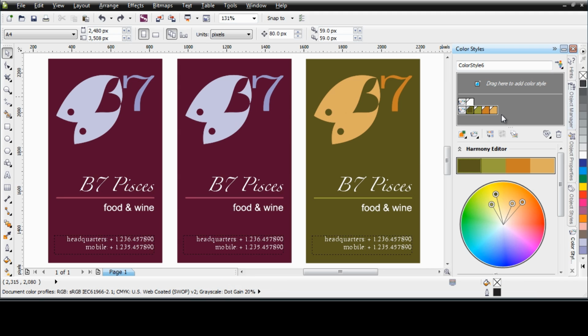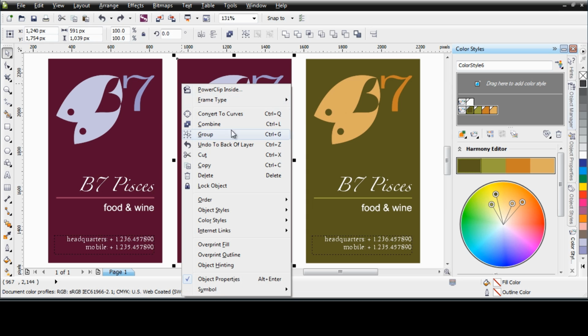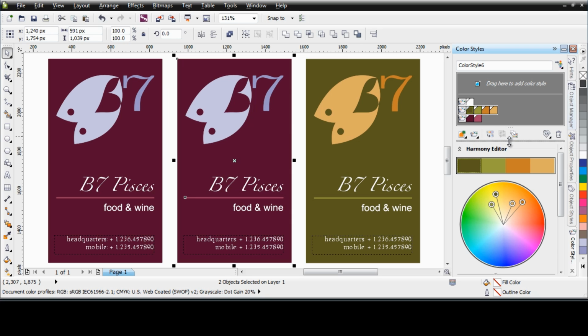Another way to create colour harmony groups is to do it by selecting objects. If I select this line, finger on Shift and select the background, and then right click, come down to Colour Styles and choose New from Selected. Just go with both fill and outline, and I only want one harmony group. So click OK, and I'll pull the little grip bar down.